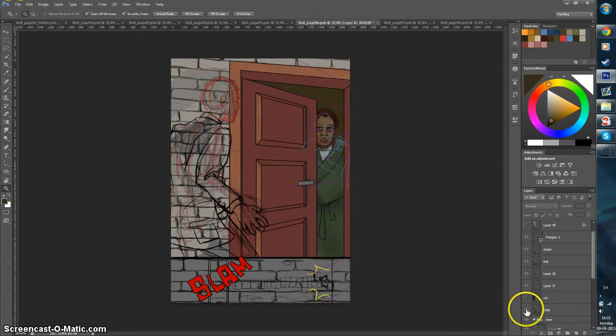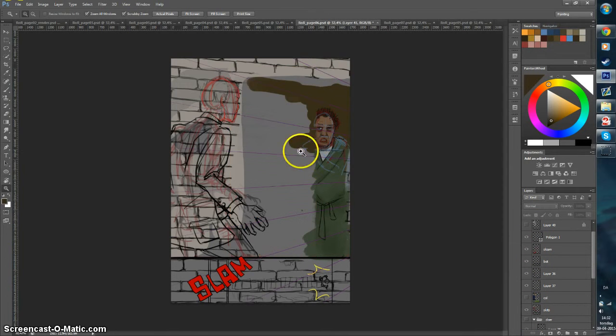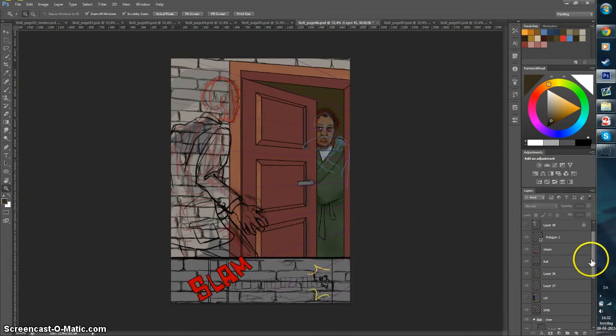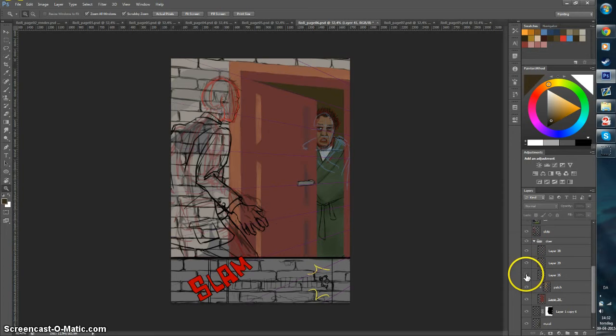Let's see. I've got a sketch layer here. Let's take away some of these others. Wait. Oh, that was the whole door group. Handles, lines.